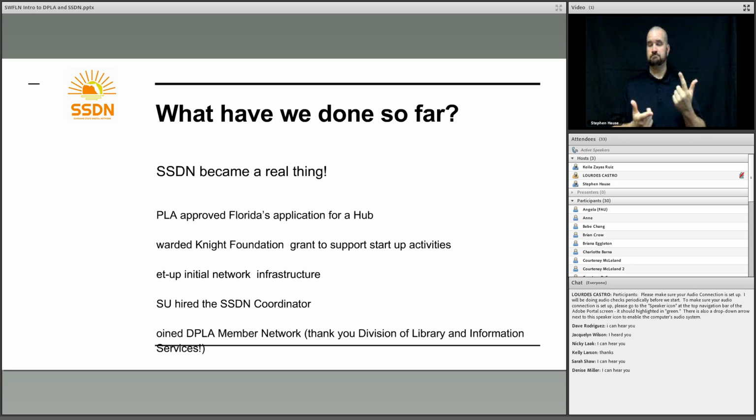FSU was able to hire me, the network coordinator, which was a great help. I'm the only full-time employee dedicated to the operation of the network. Everyone else that participates in SSDN right now is volunteering a portion of their time. So it's a great endeavor for FSU to be able to provide a full-time employee dedicated to this project.